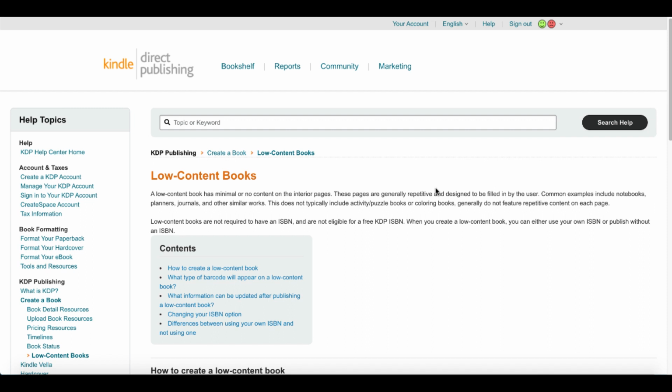Low content books are simply defined now by Amazon KDP, and they have minimal or no content on the interior pages, and they have repetitive content on each page. Typically, this does not include activity, puzzle books, or coloring books. And they have now said low content books are not required to have an ISBN, and that means they are not eligible for free ISBNs from Amazon KDP, but if you want to use your own ISBN, you are free to do so.